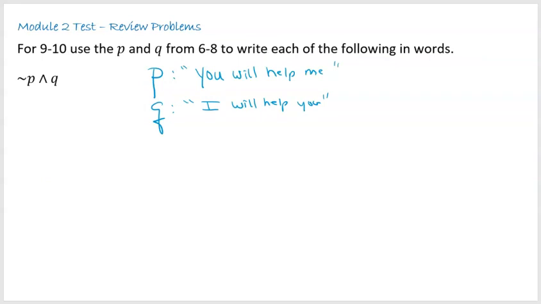Okay, for number 9, we're supposed to use the P and Q from the problems we just did, 6 through 8. And I wrote it here to remind you what P was. P is you will help me, and Q is I will help you. But we're supposed to write not P and Q in words. So if P is you will help me, then not P is you will not help me.